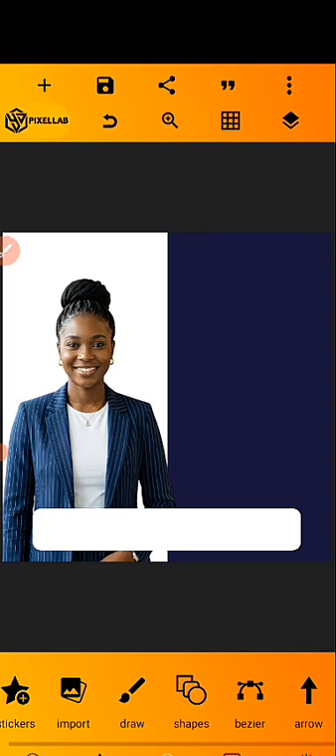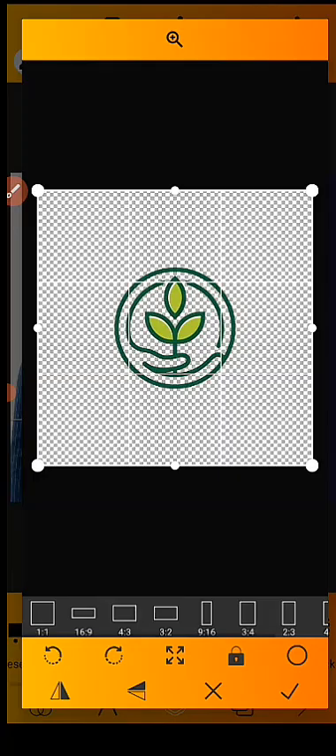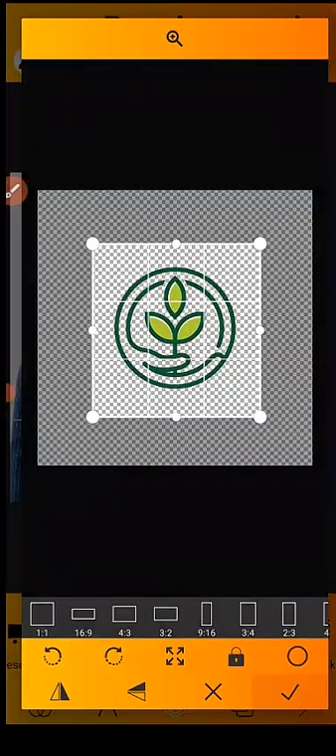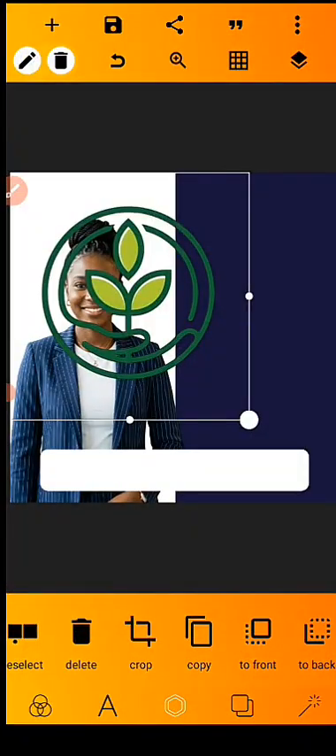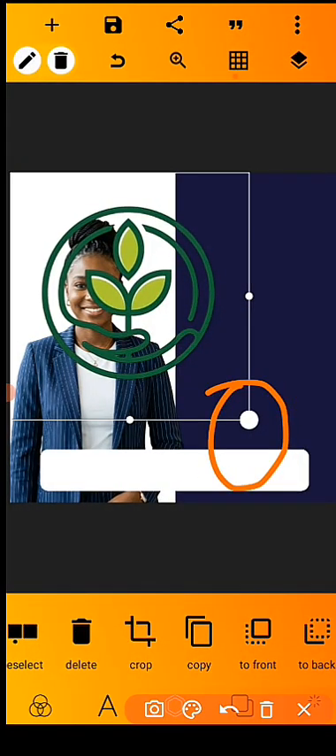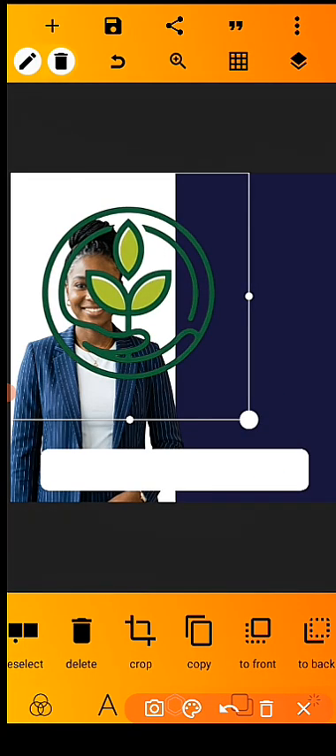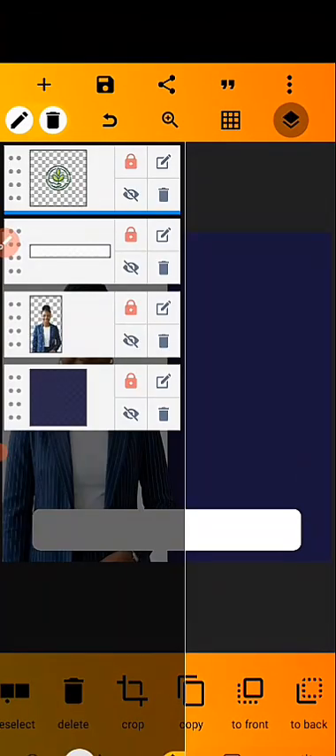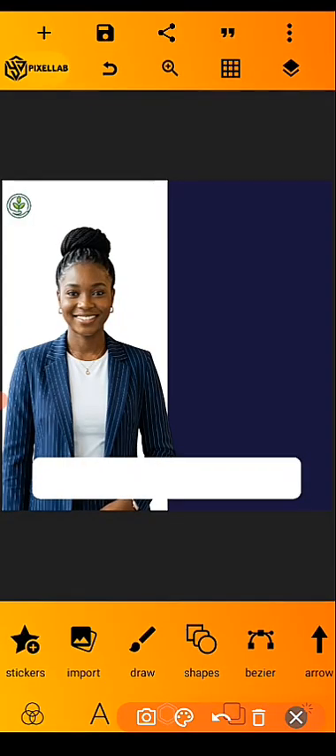Then next, go to import to add a logo. So once you've imported the logo, you can crop it out a bit. Then use this dot to reduce the size of the logo by moving it upwards. Then once you've done that, just adjust the logo to where you want it to be. So make sure to lock the logo once you are done adjusting it.